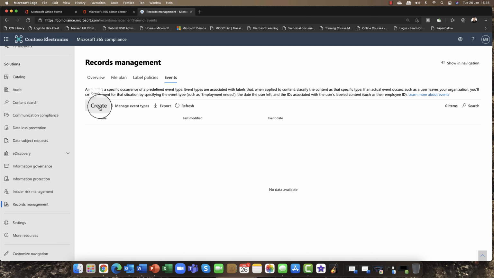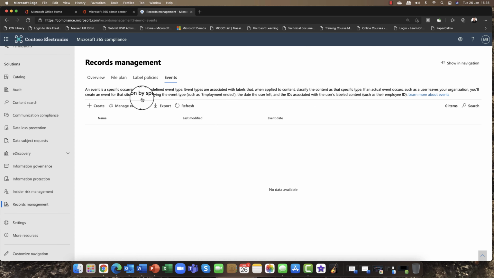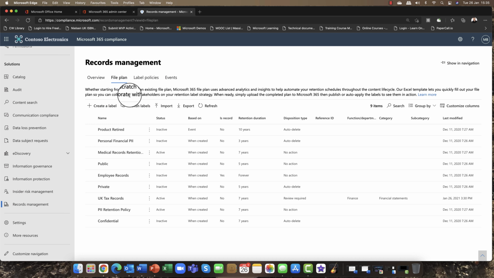So, you can base it on an event. So I can go in and say, okay, manage event types. And you can also, like I said, create your own events there as well. So when you're creating the file plan, if an event takes place or if something happens, then do this. So keep it for 5 years, as long as the employee still works for the company. So if the employee leaves the company, then of course, you don't need to keep them anymore.